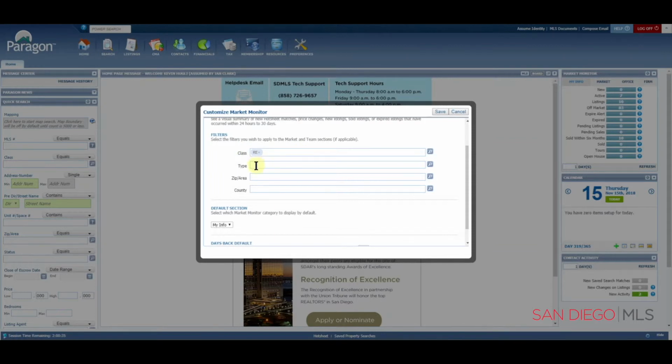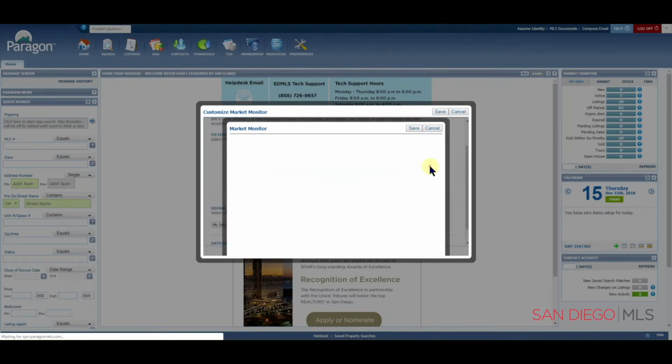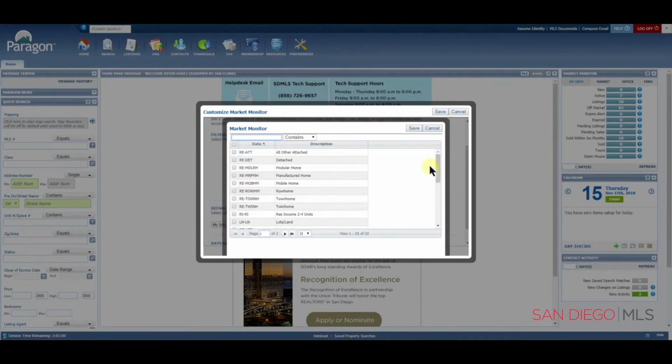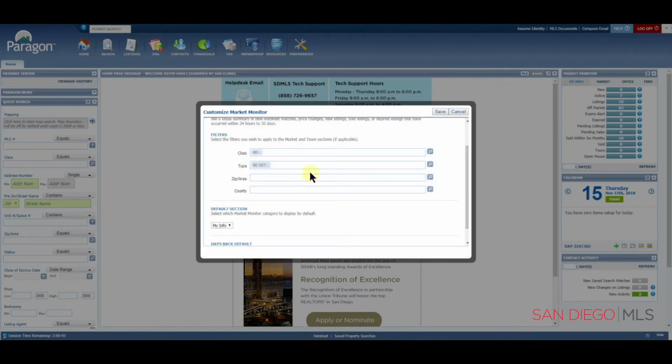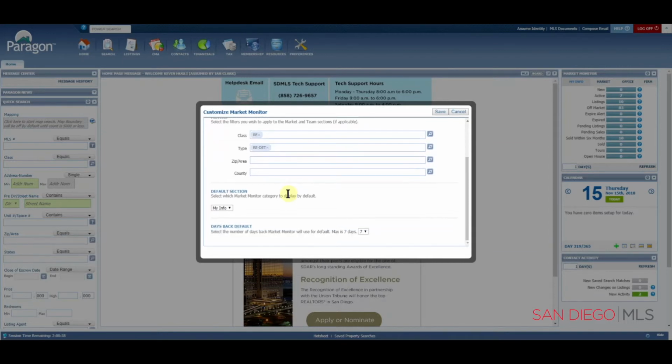And let's move on to the next section. If you wish to limit by type or residential style, we'll click on the magnifying glass to reveal the options. Maybe you only care about single-family homes or detached properties. Let's go ahead and put a check mark in this box to select that option and click Save. Let's continue down. We'll see another option.